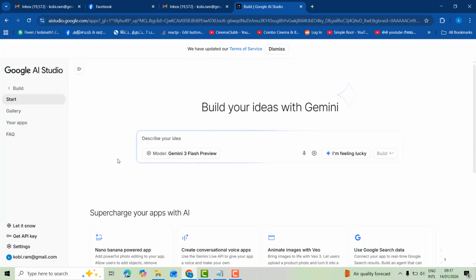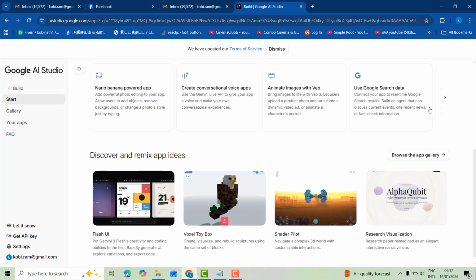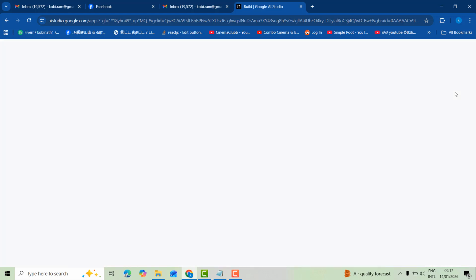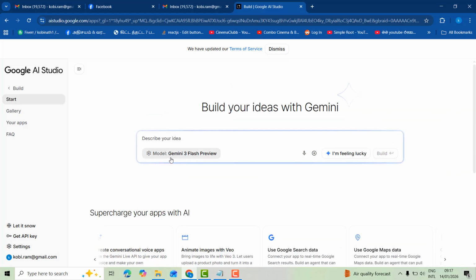Okay, so you have to come to this point. If you click on it, it comes to this point. The model here is 3 Flash. Here you will be able to tell what kind of app you need Gemini to build.